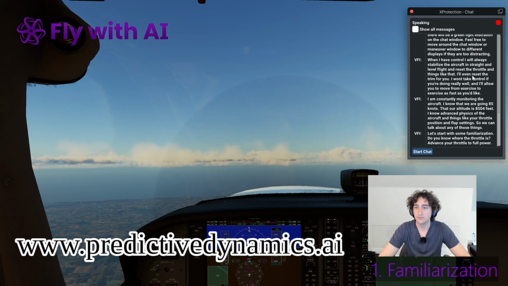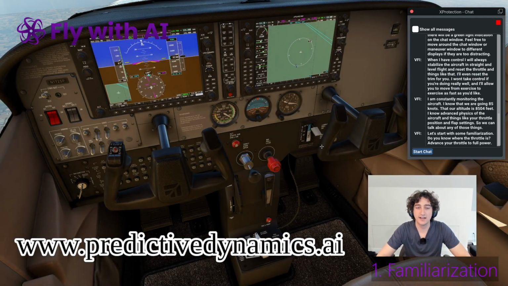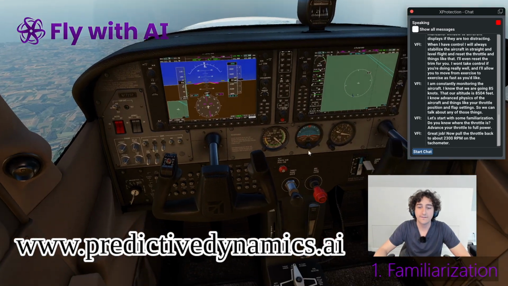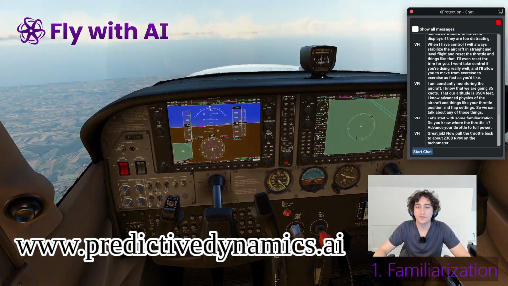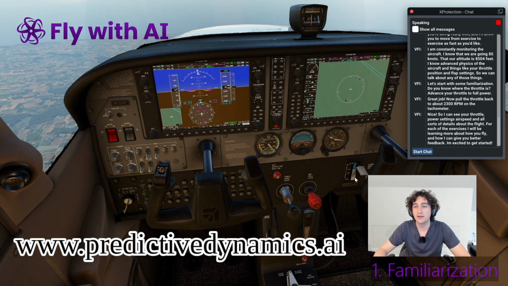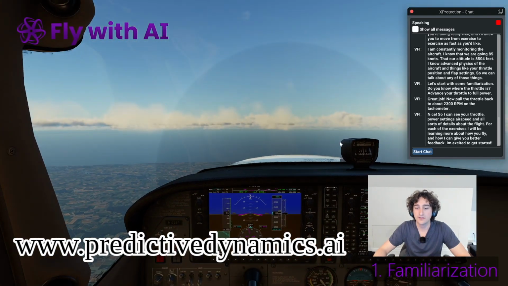Let's start with some familiarization. Do you know where the throttle is? Advance your throttle to full power. So if I look at it and I advance to full power. Great job. Now pull the throttle back to about 2300 RPM on the tachometer. I'm looking at the tach. Nice. So I can see your throttle, power settings, airspeed, and all sorts of details about the flight.